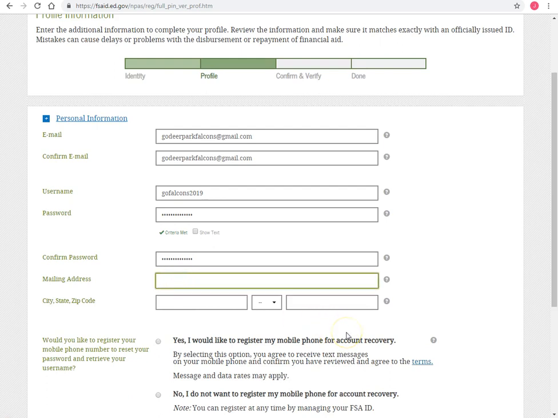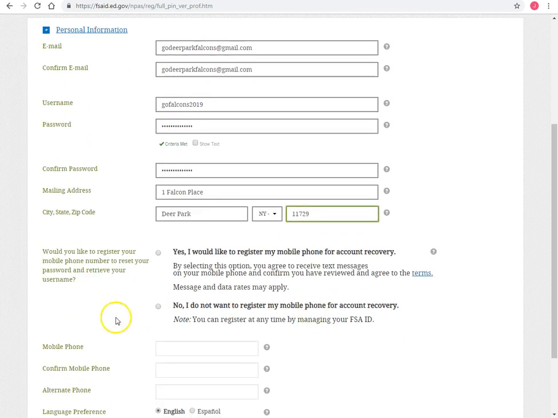Next, you'll be asked to fill in your mailing address. Next, you'll be asked to enter a mobile number to make it easier to reset your account. Each mobile number can only be used for one FSA ID.